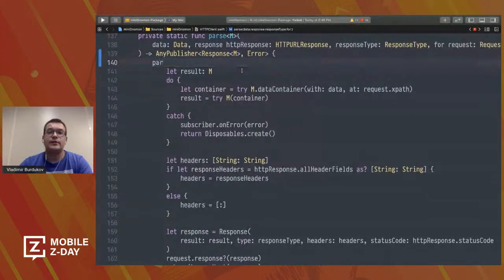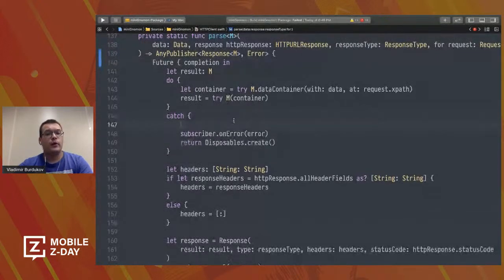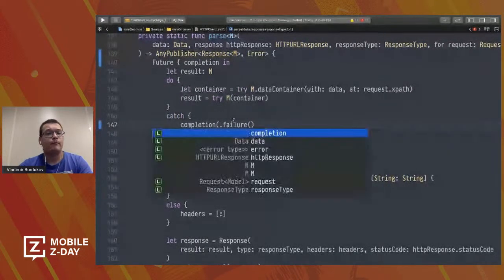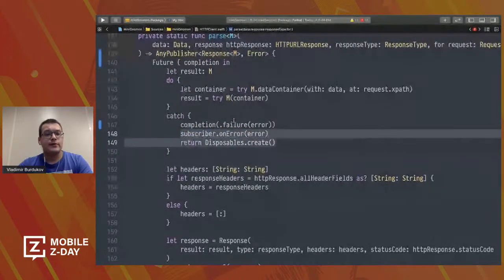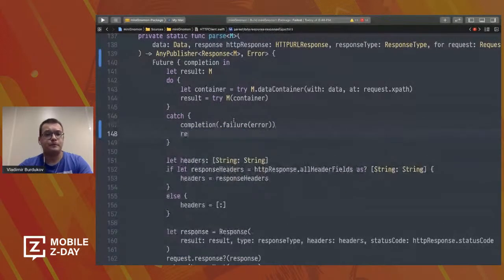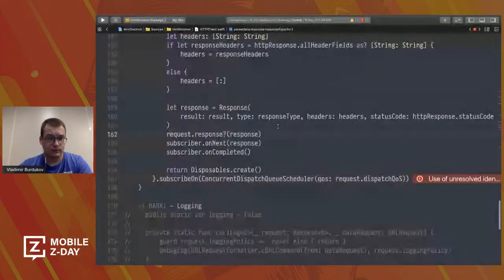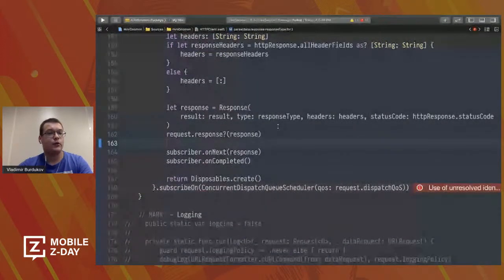So let's try to do this. We have Future here. It gives us a completion closure, so we either need to call it with failure or success. In case of error, we need to provide it with the failure case of the result type. Remove this stuff, I don't need it anymore. And in case of success, we need to call it with success and send the response into it.